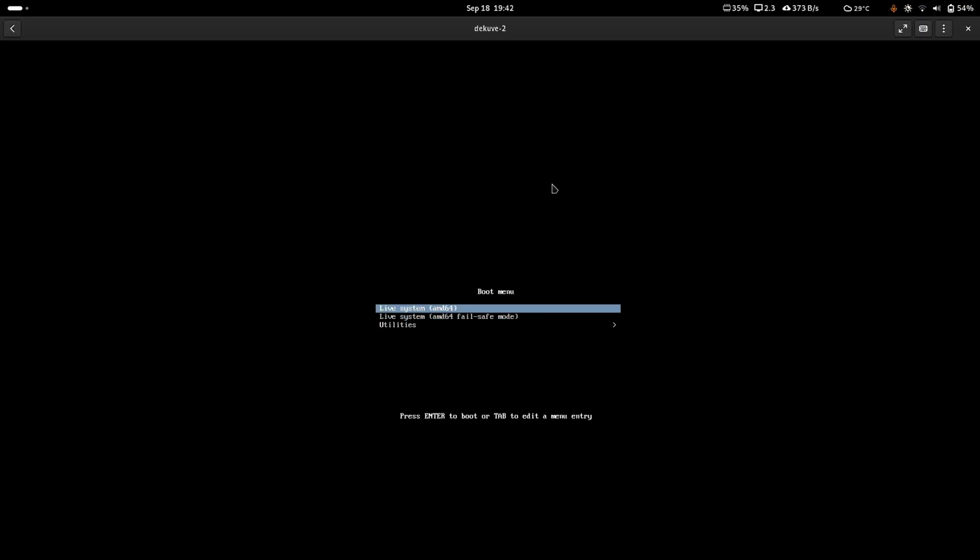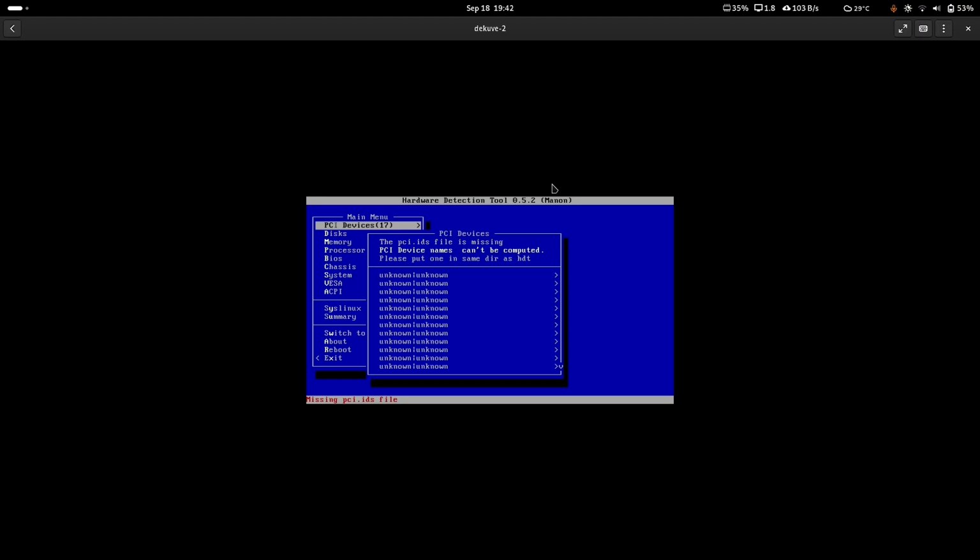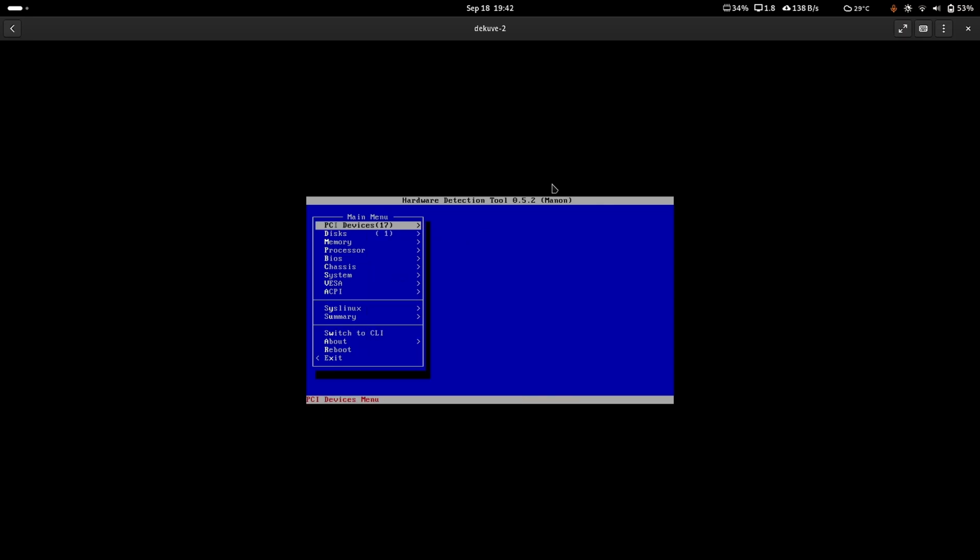So options are live system in a failsafe mode and live system 64-bit, and in utilities you have got the hardware detection tool. Let us try this out. So you can detect the different devices. It is showing us a list of PCI devices. Everything is unknown right now because the drivers are not loaded maybe.